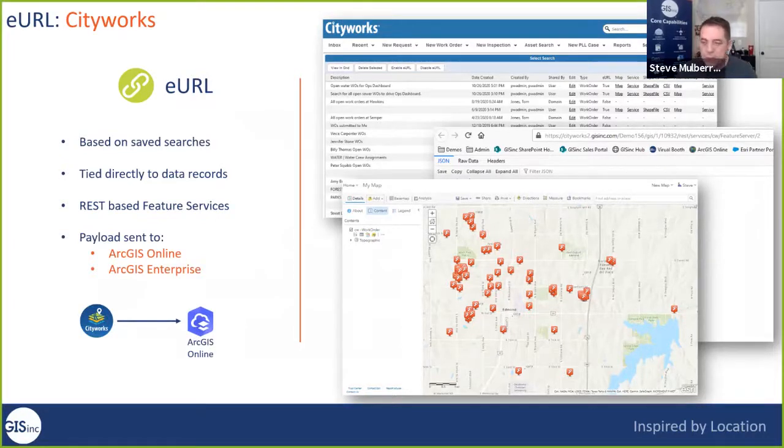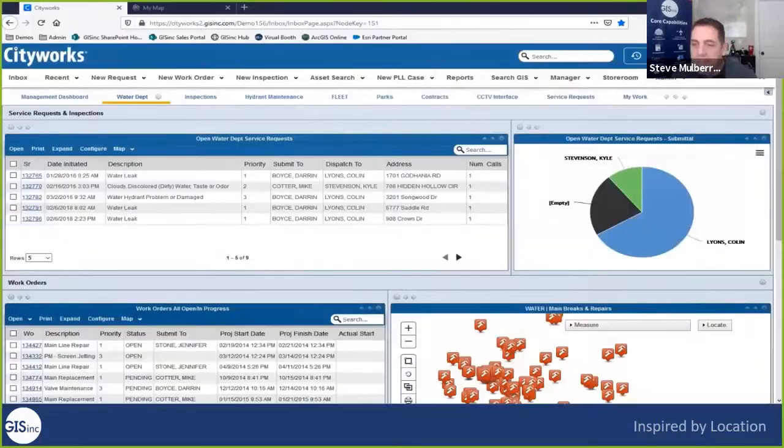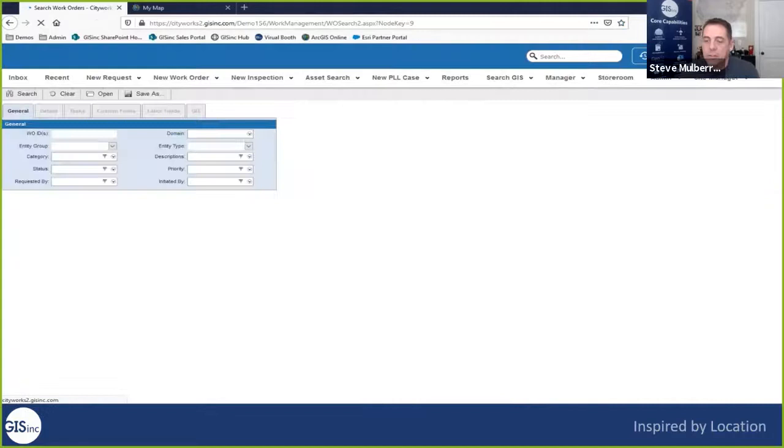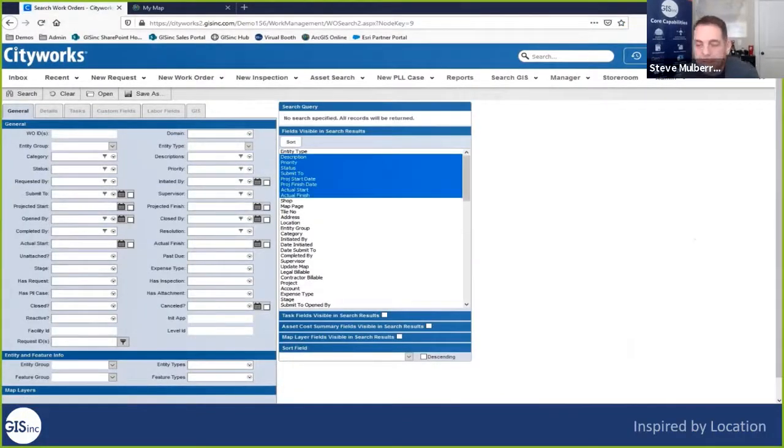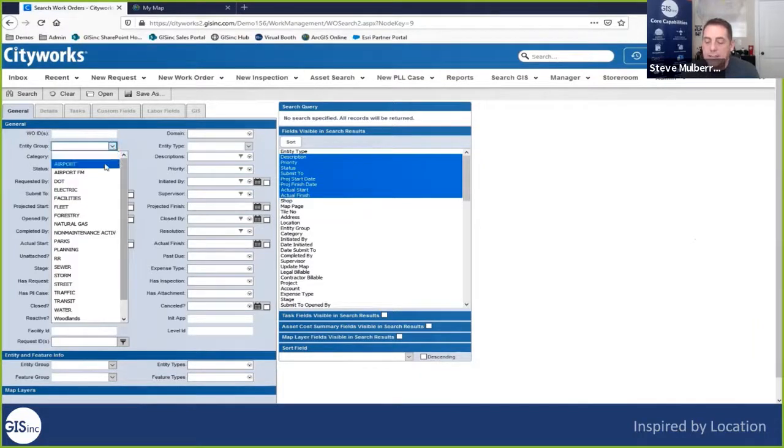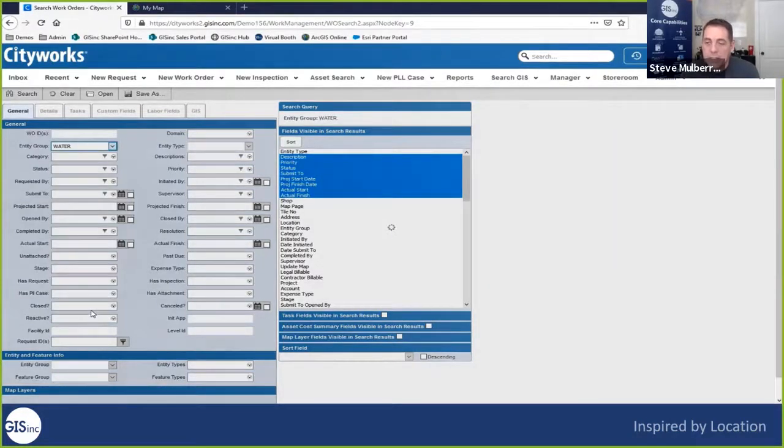So let's go through that process. All right, so here I'm sitting inside my demo CityWorks dashboard, and I'm going to go through the process of creating this search and then using that search inside of ArcGIS Online. So the first step is to define what I'm interested in. And you can see there's quite a variety of ways I can define the search itself. So here I'm interested in all open work orders in the water group. So I'll pick water from my entity group there. I'll go down to my work orders section and I'll click on no. So it's not closed. I want to make sure everything is open.